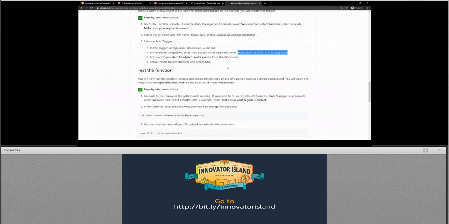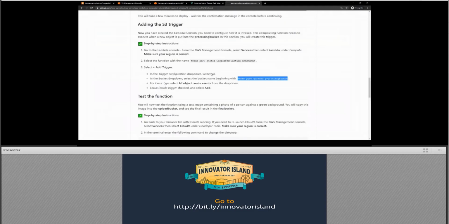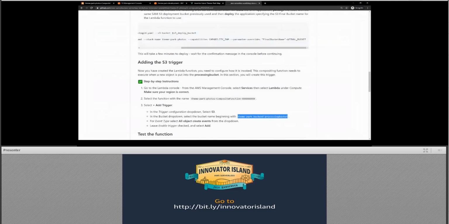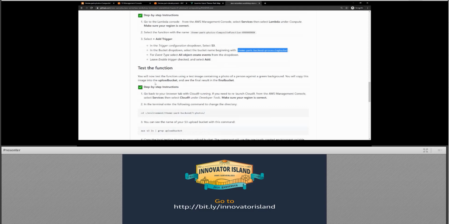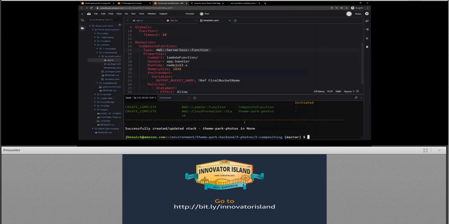Okay, so continuing on with this, now we get to test this function. So what we're going to do here is cd into the photos directory.